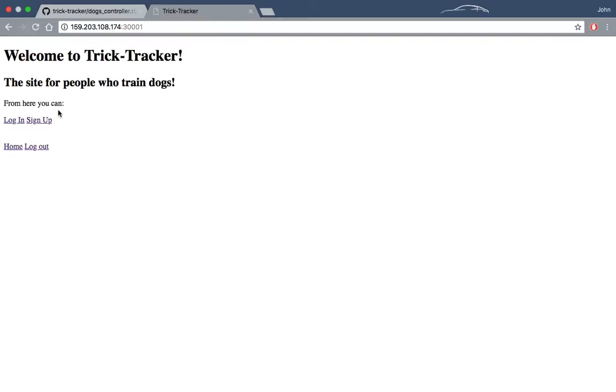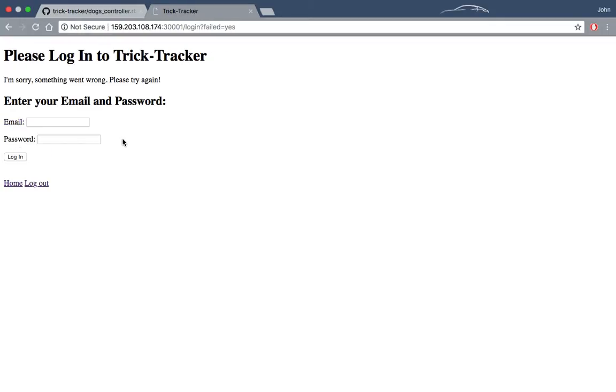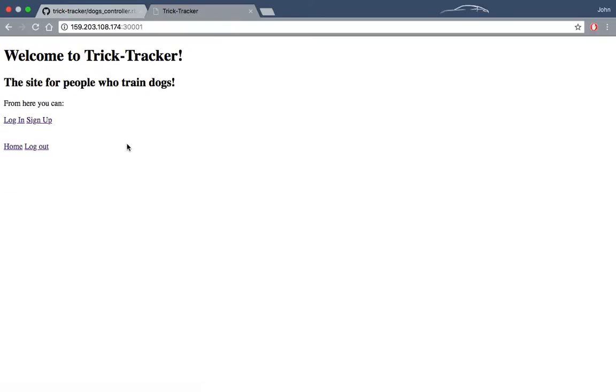Users have the option to log in, sign up, and go to the home page or log out. The home page, you shouldn't be able to get to it because we're not logged in. So it says, no, you got to log into Trick Tracker before you can do that. So let's get back to this page.